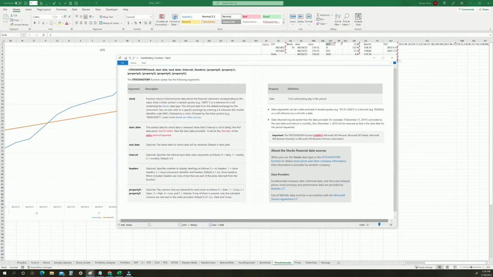So here's some information on the StockHistory function call, and it points out over here that it requires Microsoft 365 edition, but not all users have that edition, and therefore would not be able to use the StockHistory function. Also notice that the data source is a third-party provider named Refinitiv.